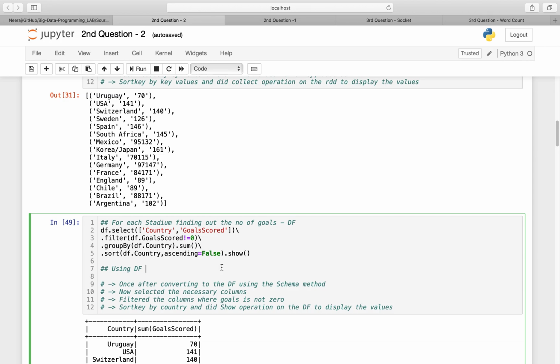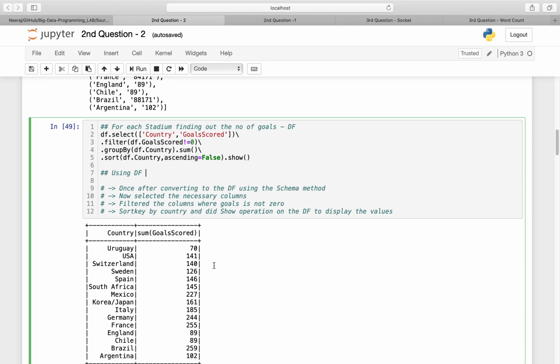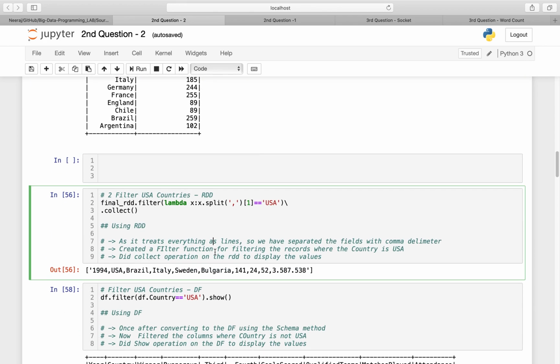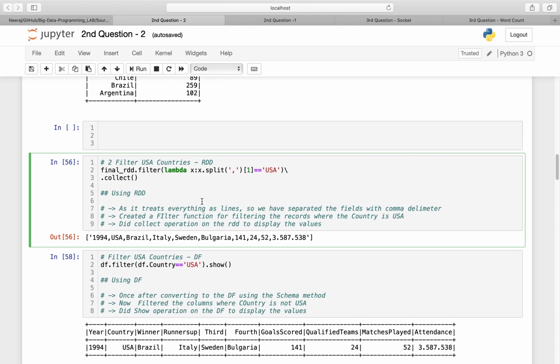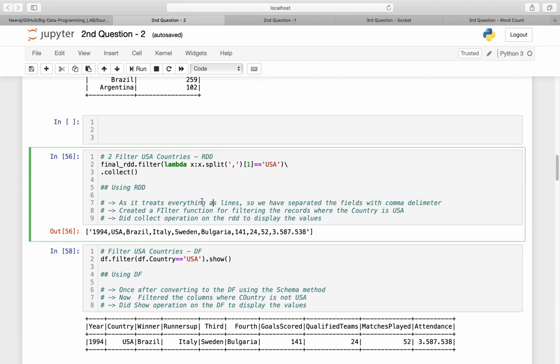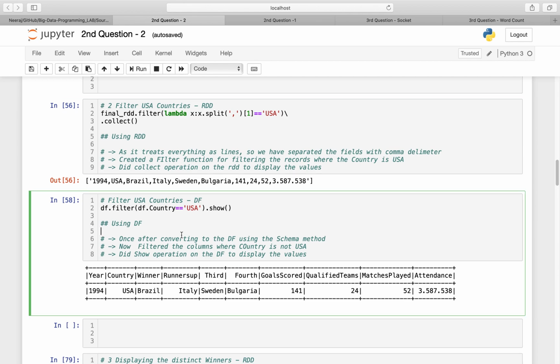whoever has expertise or some idea in Spark SQL, normal relational database SQL, or pandas data frames, they could easily do it with this. So this is what they're doing: selecting, filtering, grouping and sorting. This is the explanation of the operations I did. The next query I've used is filtering the USA country. So the first box over here, the highlighted cursor box, is an operation using RDD, and I perform a collect on this, with the description of it. And the next cell describes the data frame, how I filtered in the data frame.